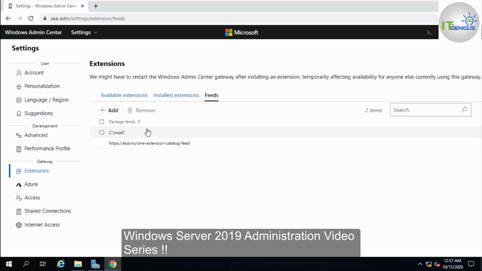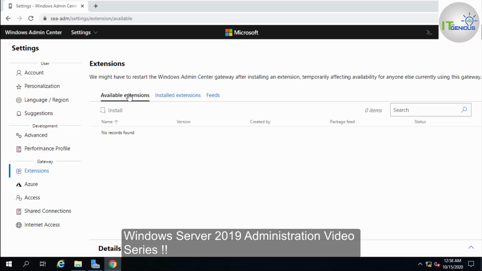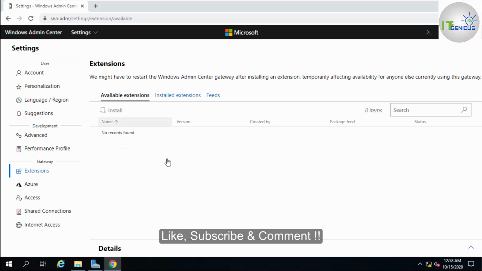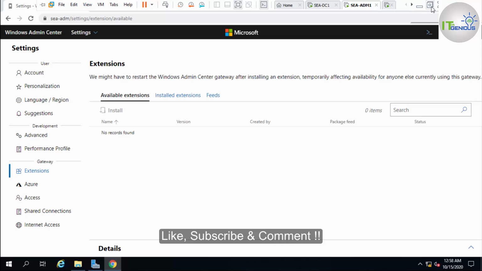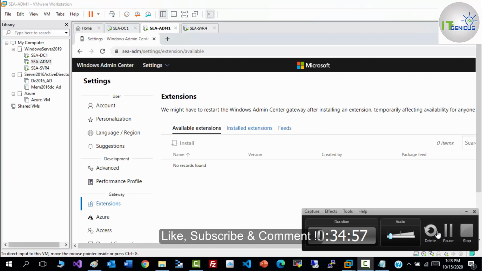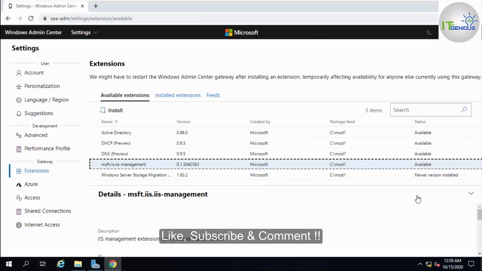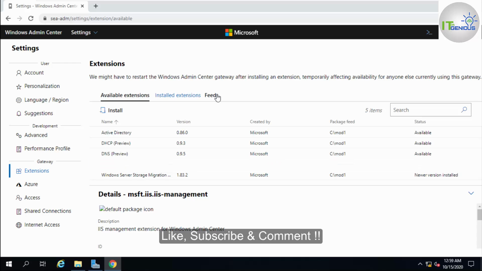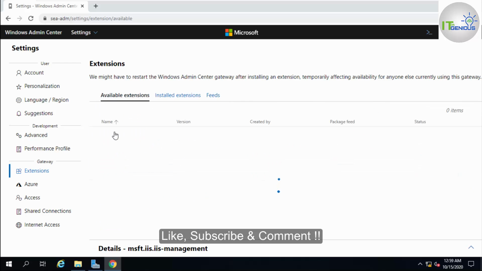Now you need to go to the available extensions tab. It will take a few seconds, and once this is done, you would be able to see all the available extensions here. Let's wait a few seconds. I have refreshed my browser and you can see these are the extensions which are available. For IIS management, DNS, DHCP, ADDS, all these extensions you can download from the Microsoft site, and then specify your path for your extensions in feeds. Then you would be able to see all the extensions here in available extensions.